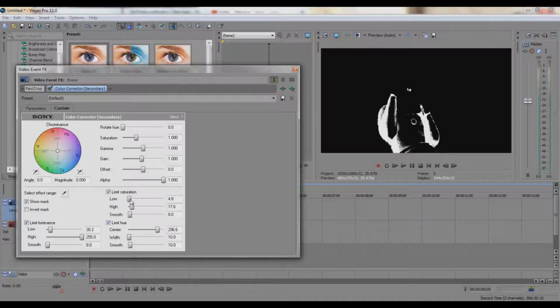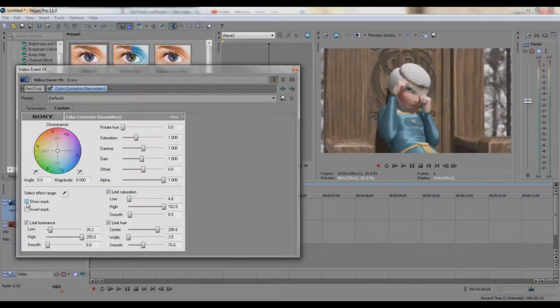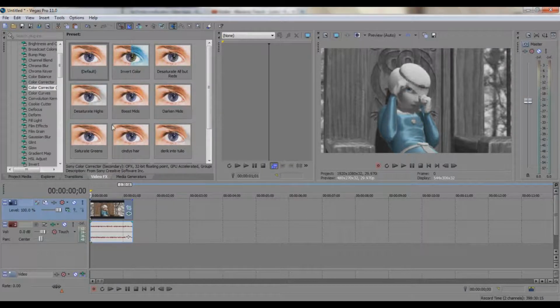Honestly, this took me forever to get down, but what you basically want to do is get her entire dress and nothing else. That's the main goal. You just want her dress and maybe her eyes, because they're both blue, but you don't want any other things. And then next, click Invert Mask, Saturation down, and as you can see, the dress is the only thing that's colored right now because you clicked Invert Mask. If you didn't click Invert Mask, her dress would be gray.